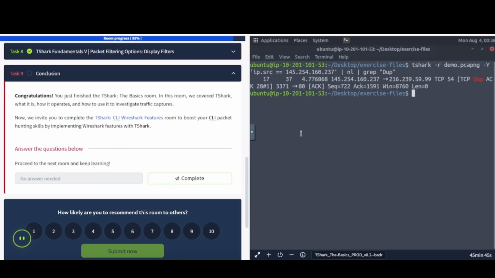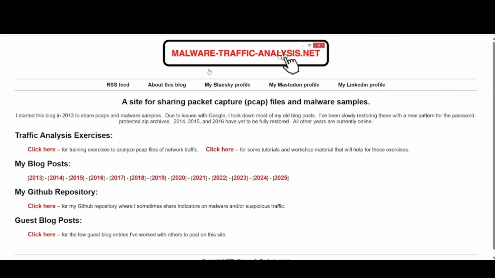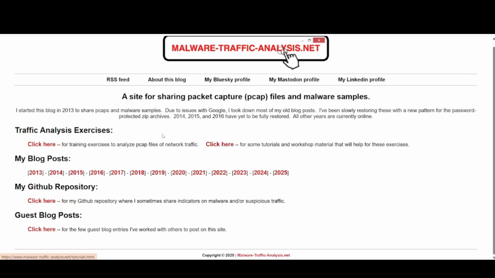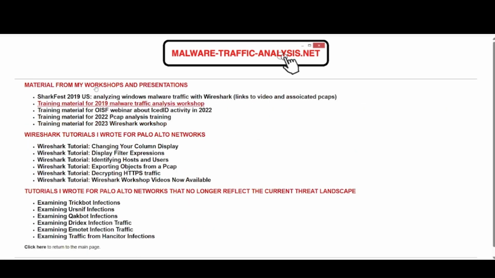Before we wrap it up here, remember that there's another website out here that you can utilize called Malware Traffic Analysis if you want more practice on this PCAP information. It's a site for sharing packet capture PCAP files and malware samples. Okay, they have all kinds of stuff in here. It's pretty good. They have over here some tutorials, workshops, so you can click on that. It takes you to that information there.